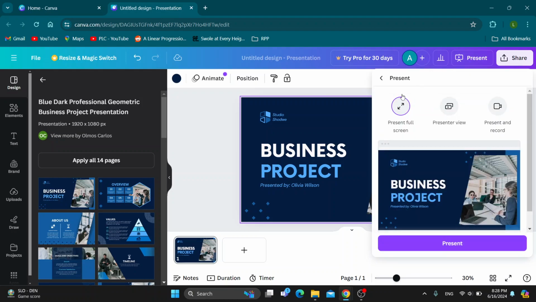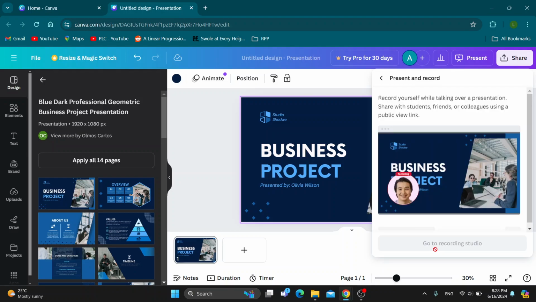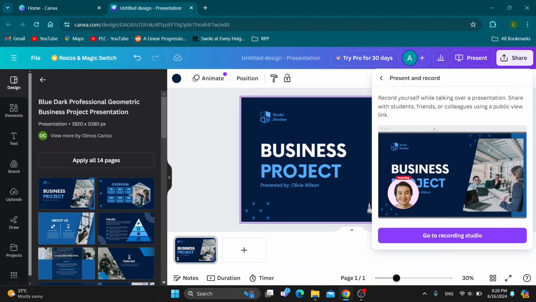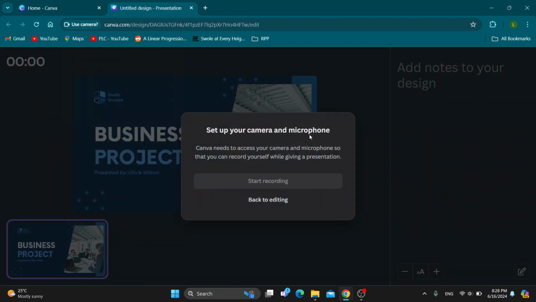This is going to open up this new menu with three options: present full screen, present review, and present and record, and this is the option that we want to use. So click on present and record, and after clicking on this guys, this is now going to enable us to click on next, and we can get started with recording audio. So we can record ourselves while talking over the presentation, and this is going to save it so the people that watch the presentation can hear us when recording.